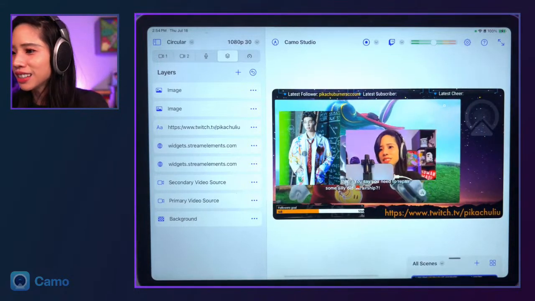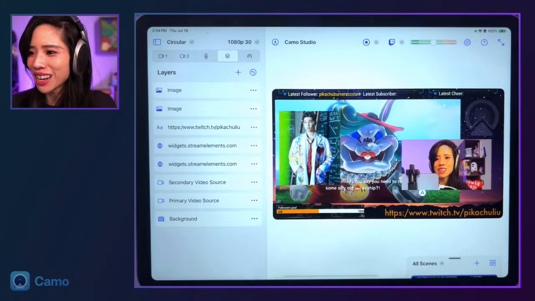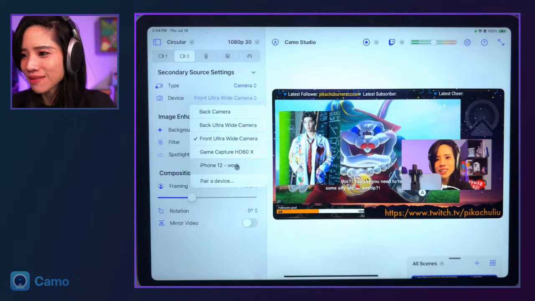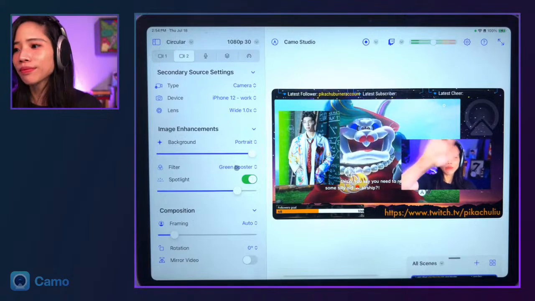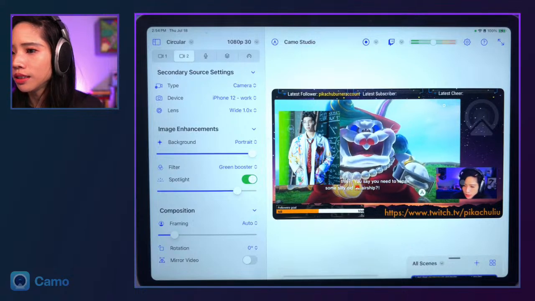Oh, I remember this scene. This is clearly my test scene. As you guys see, I have a bunch of random elements placed on here. This is not the right camera, so we'll switch it over to my iPhone camera that's mounted up there.